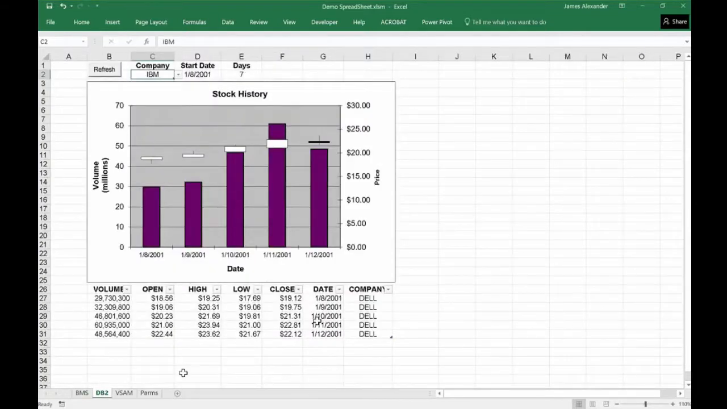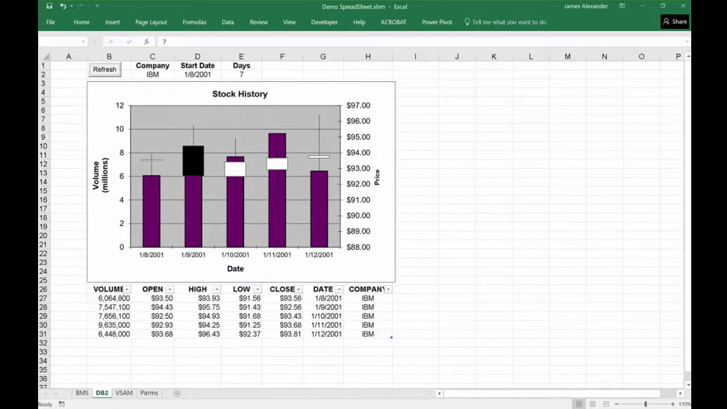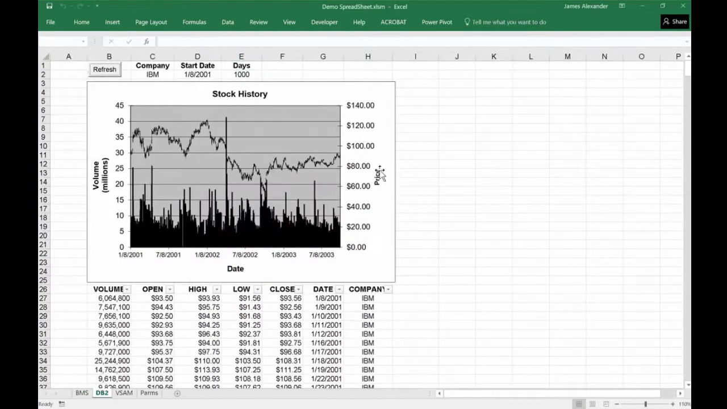So I can make direct DB2 calls. Now again, this is a standard Excel spreadsheet, nothing tricky about it. I can get 7 days of IBM stock, and there's my 7 days of IBM stock. But let's get something more realistic. I want to see 1,000 days, almost 3 years worth of data. You see how fast that came back?